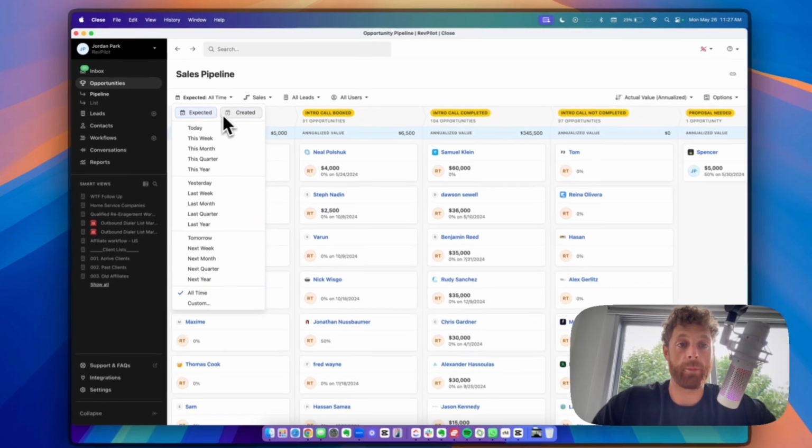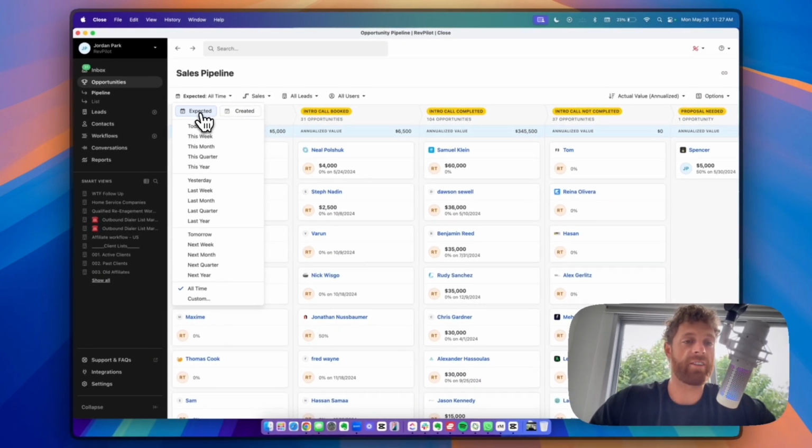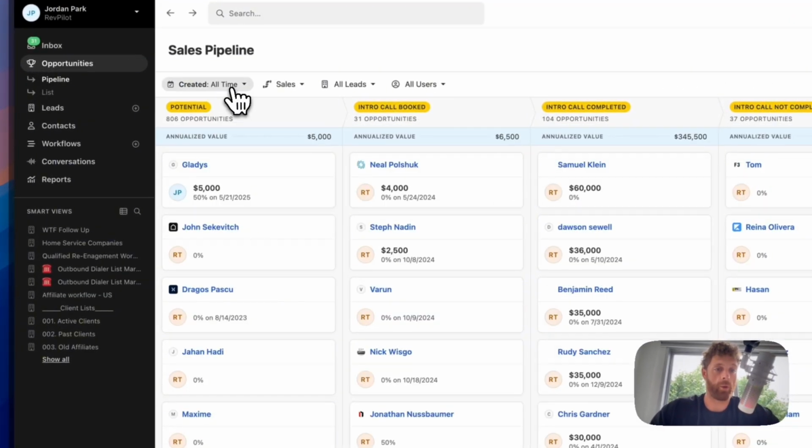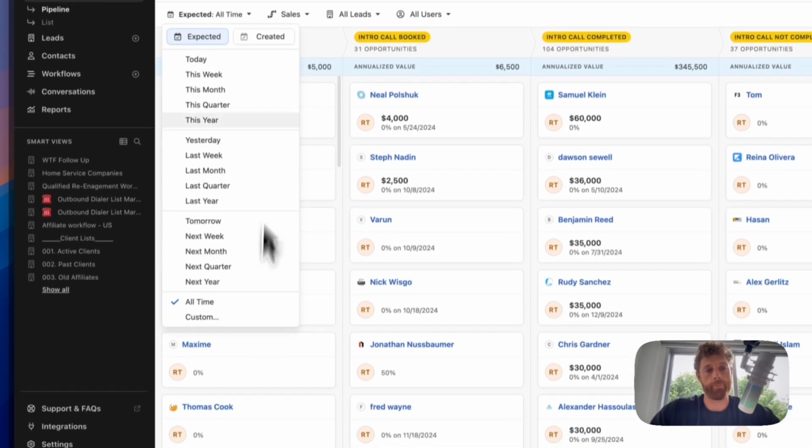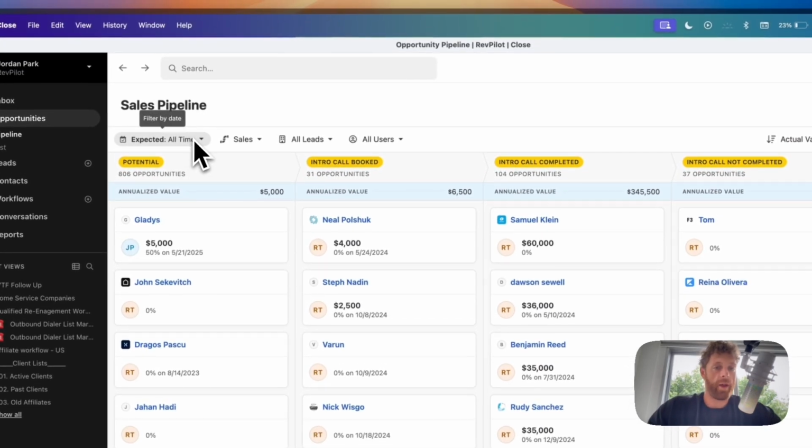And this is really important for opportunities. So this is the expected date of closing. This is the created date of the opportunity itself. So do we want to look at when it was created or when the expected close date is? And it depends on what you're doing. So keep that in mind.